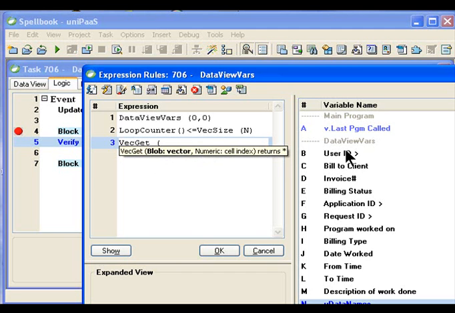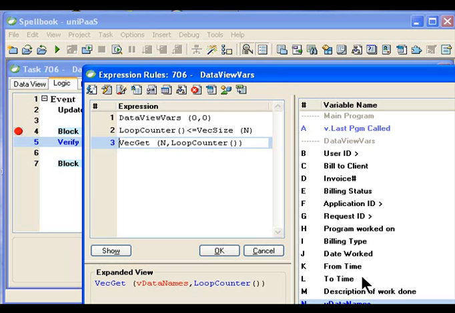Now the something is either going to be a text or a date or a time. I'm the only person who knows what's really in the vector at this point. So I say, well, the vector blob is going to be my data names, which is in. And the numeric is going to be my loop counter. So again, I don't have to create a separate variable for this. And that's pretty much all I need to do.